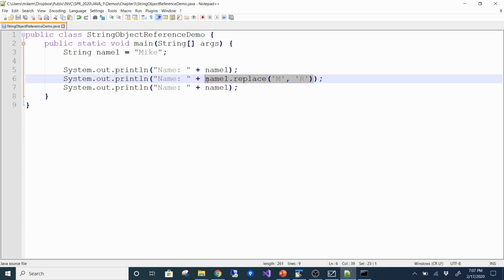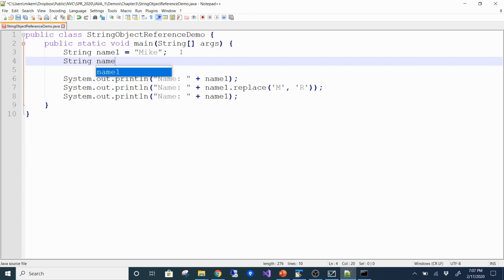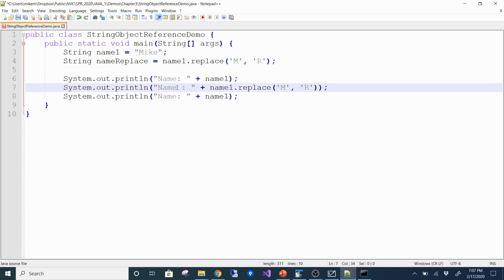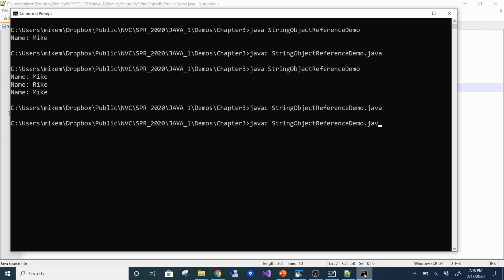So what's happening here is we're just making a new copy of a string. We're making a new string but the new string has the M replaced with an R. If I wanted to capture that, I can make another string object reference variable called name replace, and say name1 replace M with R, and now I can print out that object reference variable. Right, so I still capture that object, but it's important to understand that I didn't actually make a change to the existing name1 string. I just used it as a basis for creating a new one. So now when I hop over to command prompt and compile, what the heck?